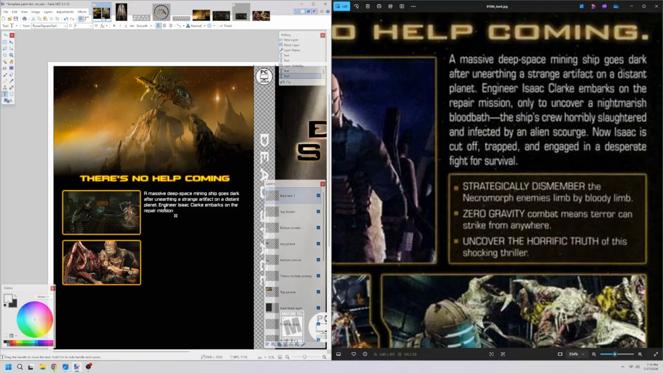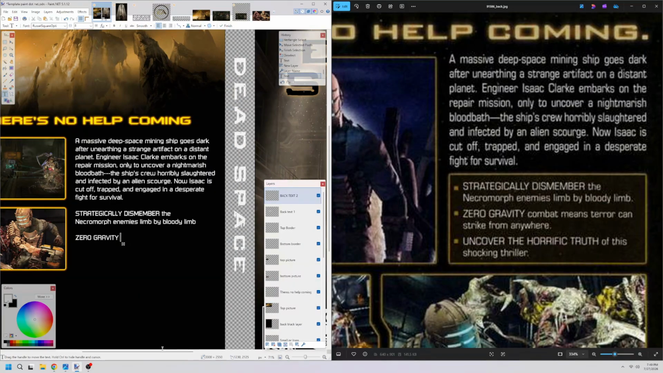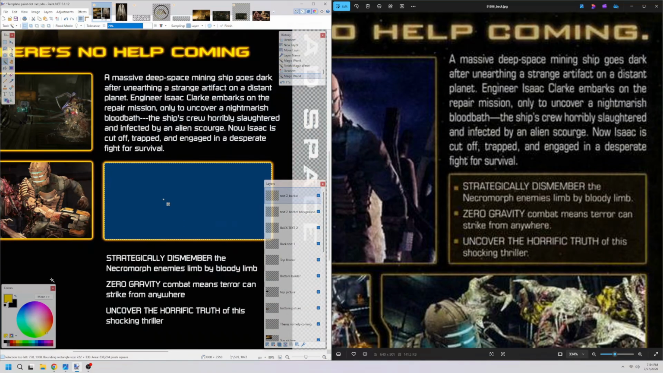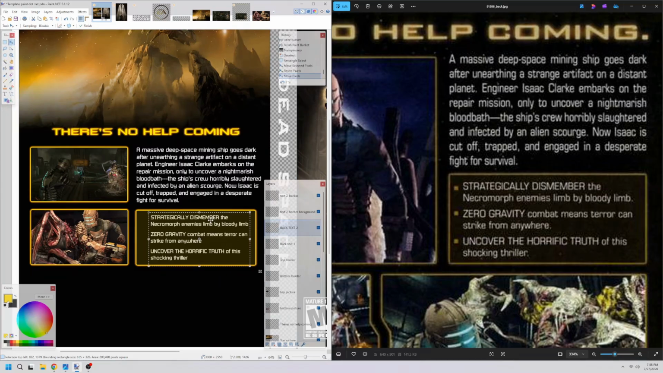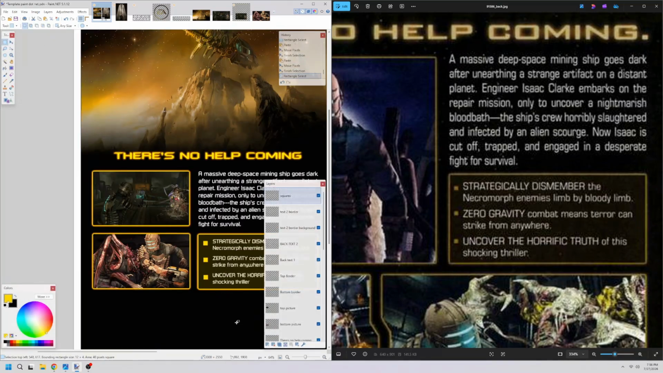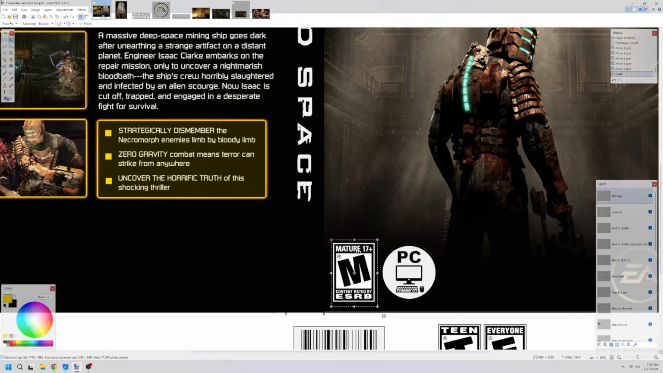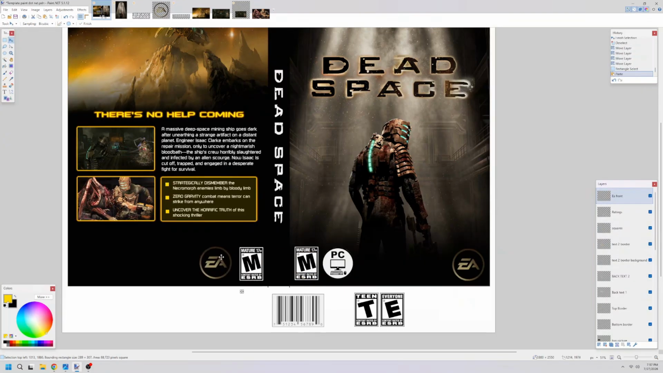There's also a small box of text below this, so we type it out first, and then I create another rounded border like earlier. We select and fill the border with a light orange, and then we place the text inside the box. After placing some square bullet points, we are almost done. Let's get our rating and EA logos onto the back of the case.